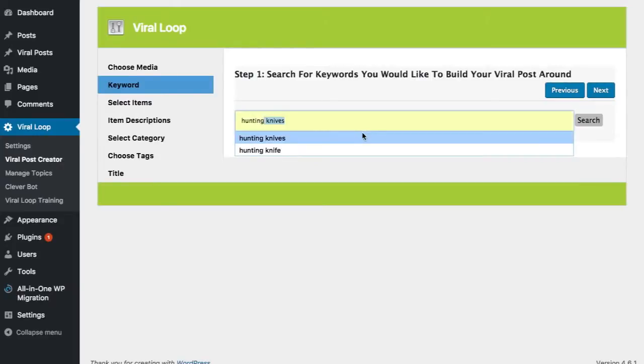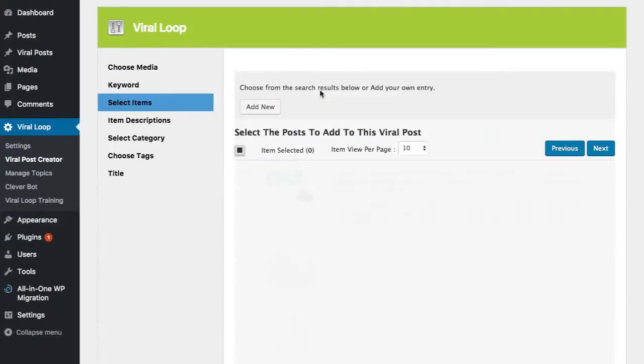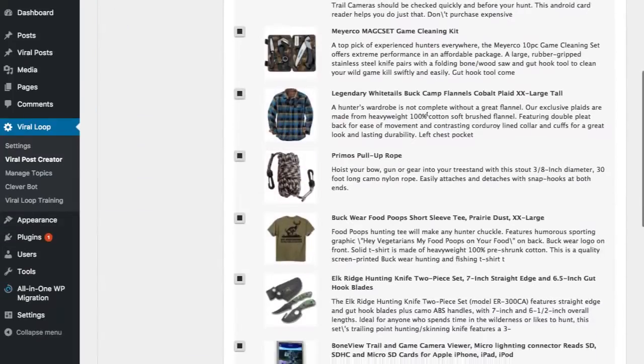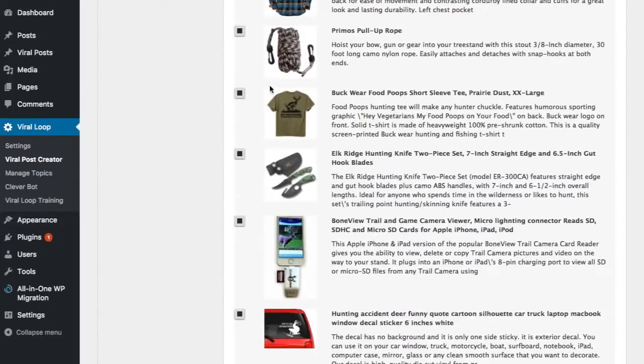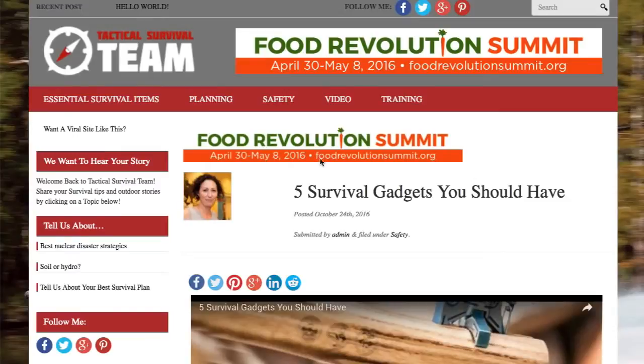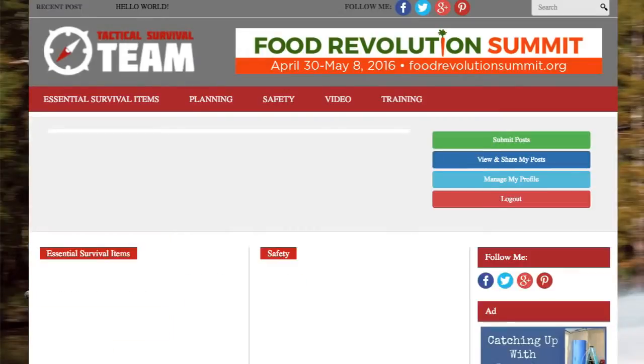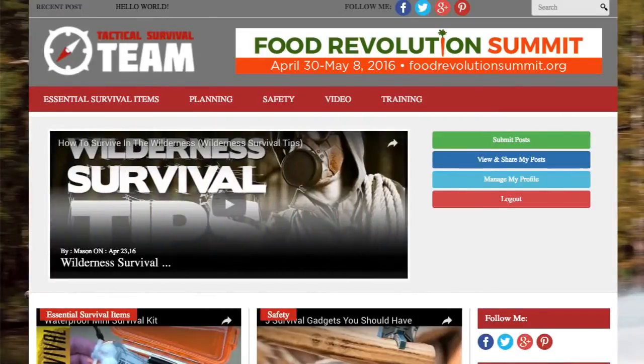So if I just type in hunting and hit go, it's going to go out to Amazon. It's going to find hunting related items, right? So we can go ahead and choose whichever ones we want, save that, tag it, and it's going to instantly show up on the front of our website, okay? So as you see, it's very simple to monetize this type of website, okay?